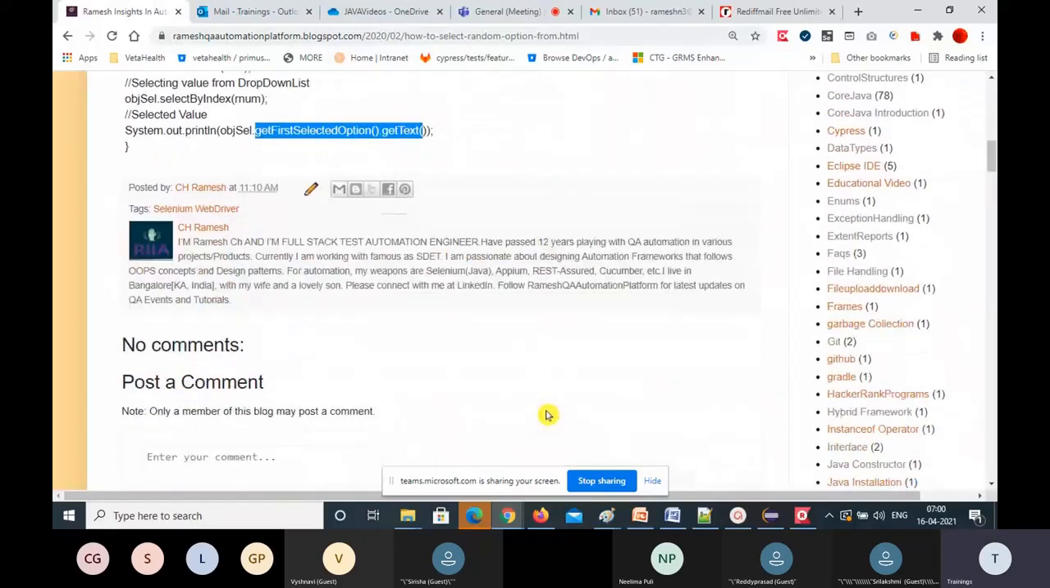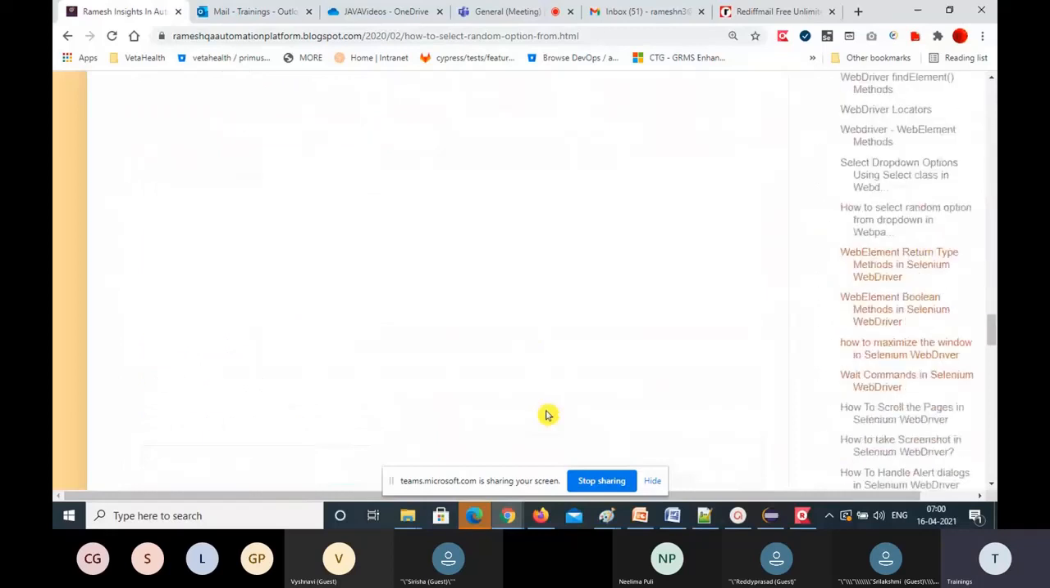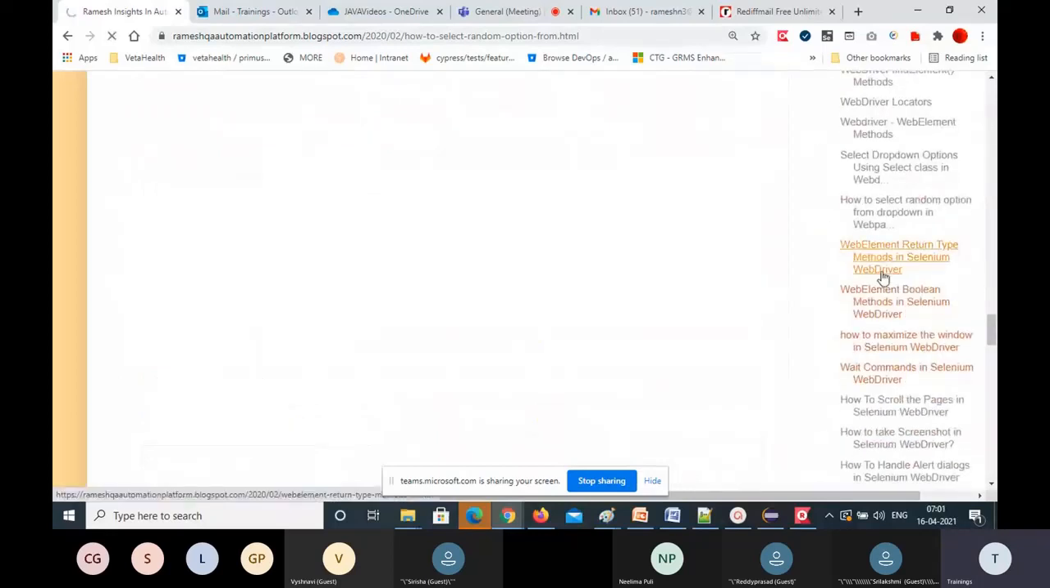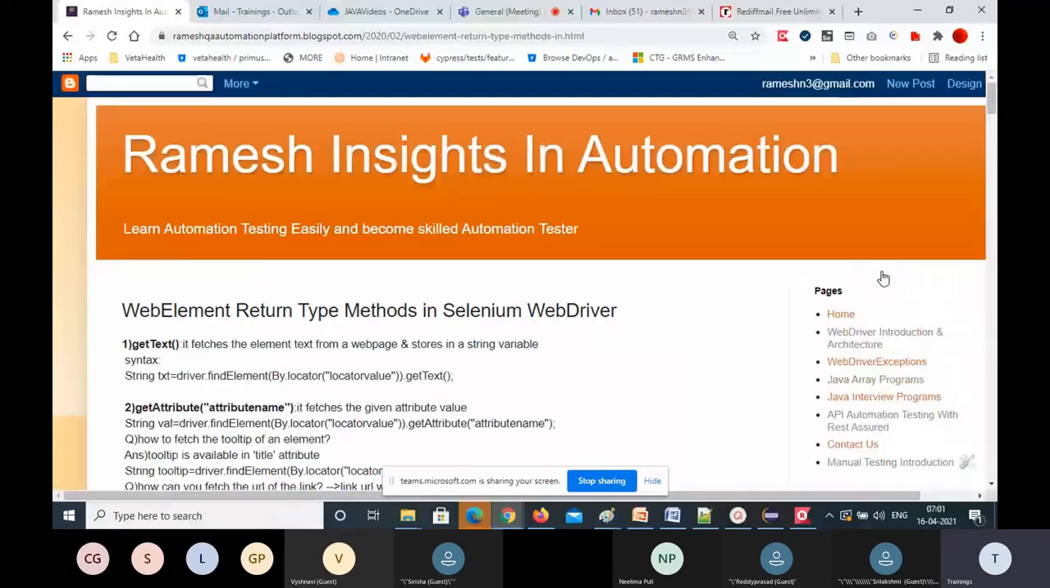Any questions before going for the next topic, that is return type methods. Now all these methods return a value to you. All these methods return a value from a web element. So web element return type methods.